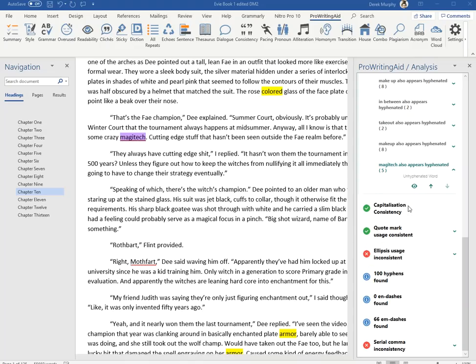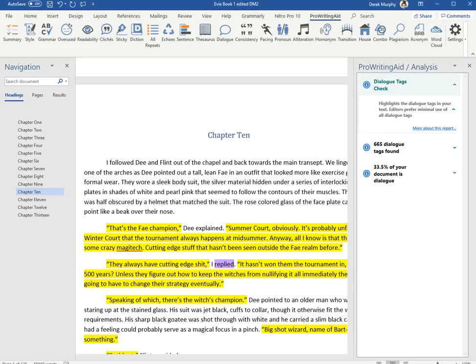Like I said earlier, I think having capitalization consistency is really important. So I don't think I have any examples of using it wrong in this case, but it's a nice feature. Quote mark usage consistency. Over here under dialogue, it just tells me that I have a certain number of dialogue tags and that 33% of my document is dialogue. It's kind of interesting, but not super useful.